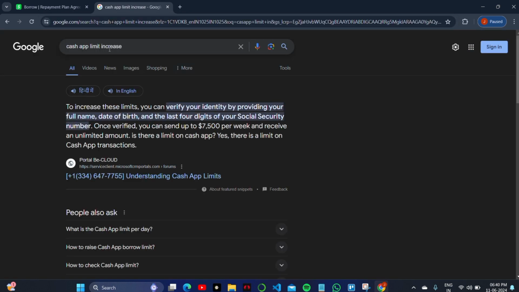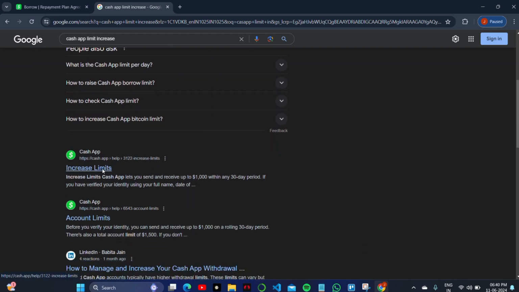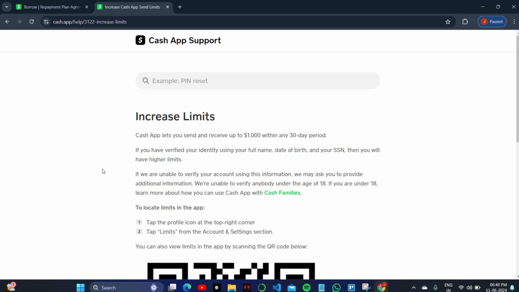So we will simply click it, and here we can see that you verify your identity by providing your full name, date of birth, and the last four digits of your social security number, that is SSN. Your limit will be increased. So we will go on the official chat support, and here you can read: Cash App lets you send and receive up to $1,000 in a 30-day period.